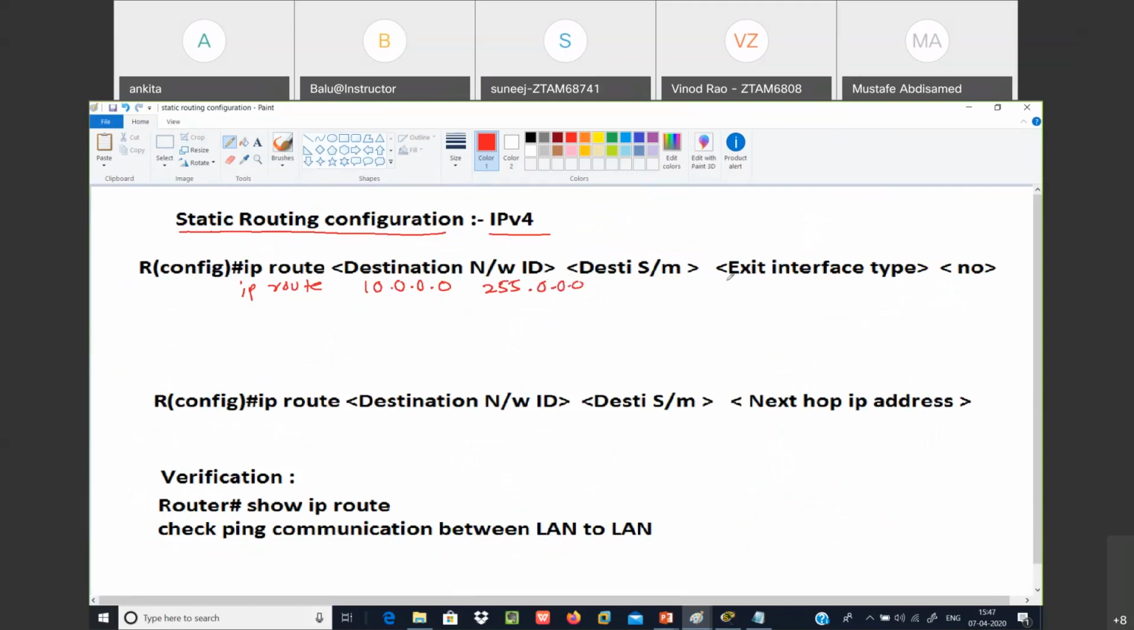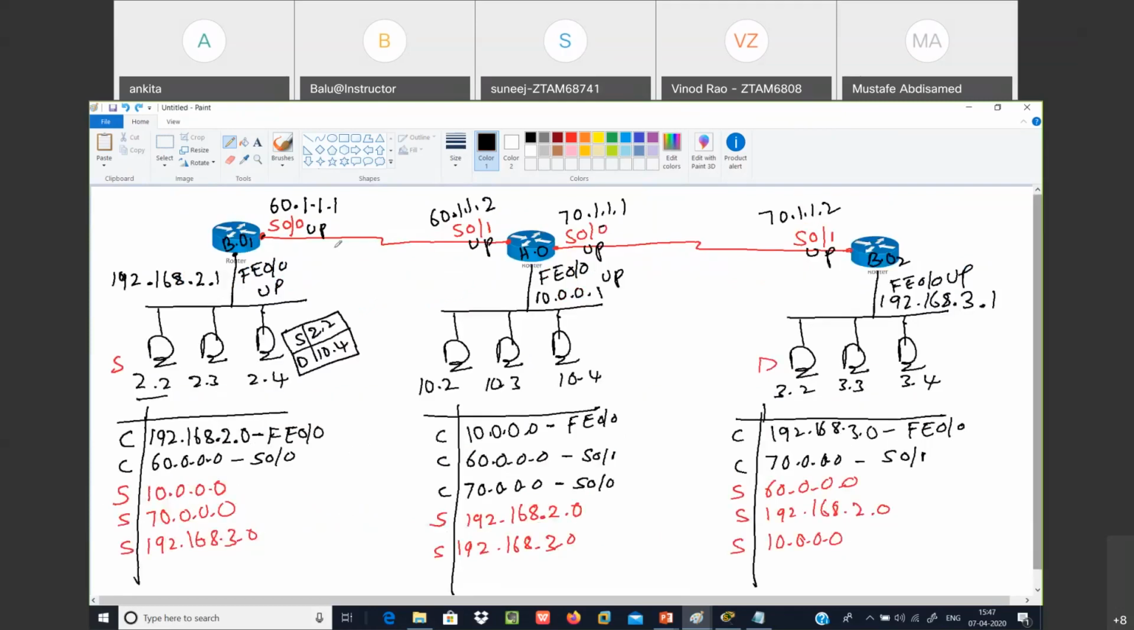255.0.0.0. Exit interface type and number means: now IP traffic from the source computer is being generated. This traffic will come to the Fast Ethernet, and the packet switches to the serial interface. Serial interface packet forwarding means, in the branch office 1 router, from which interface your traffic is going outside. Means from which interface your traffic is exiting.